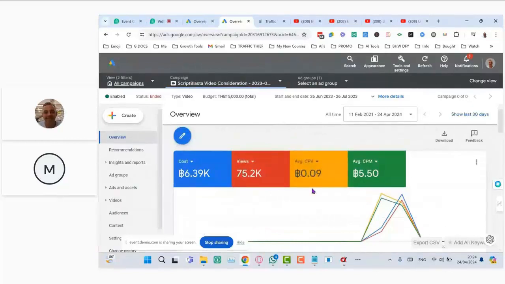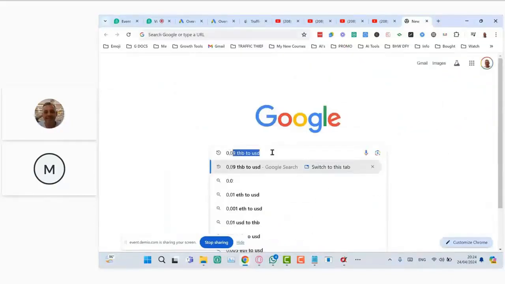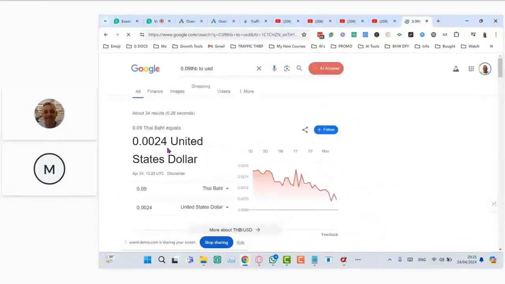I live in Thailand, okay? 0.009 Thai baht. So if I come over here and go into Google, 0.09 THB to USD. Yeah. Quarter of a cent per view.